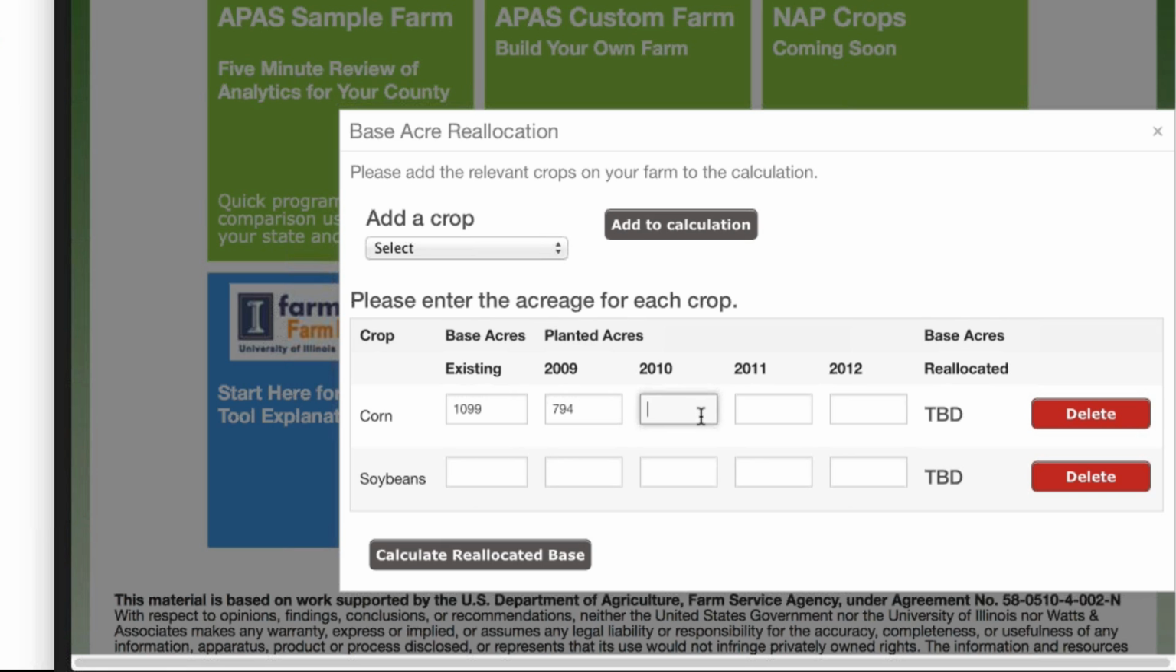Right. So what Jonathan's doing is using the quick calculator in the APAS tool if you just want to think about the base acre reallocation decision. We have more involved options in the APAS tool, and we'll hopefully have a little time to take a look at some of those things. This is one of the blue buttons, specifically the base acre reallocation. This is relatively quick and simple.